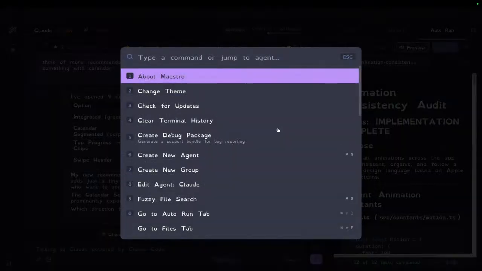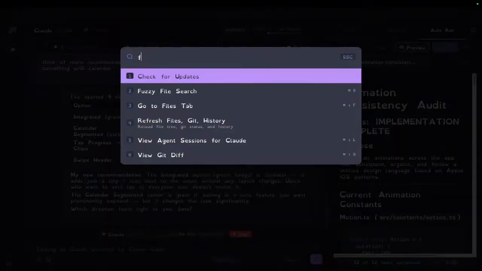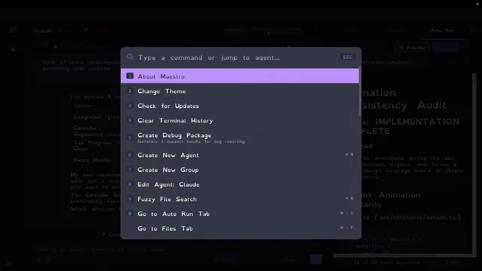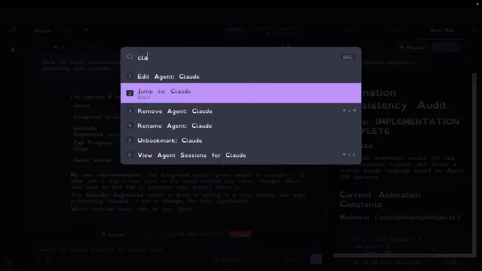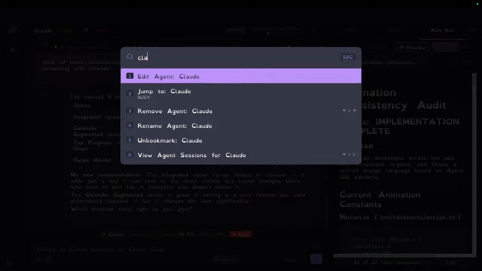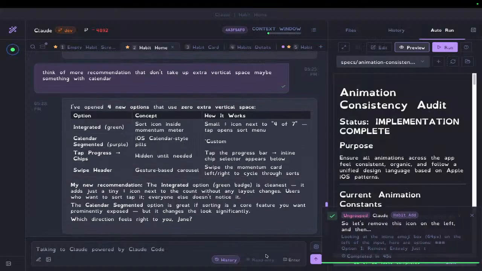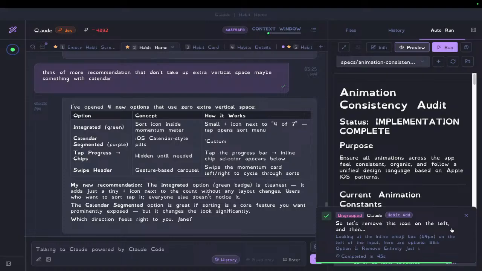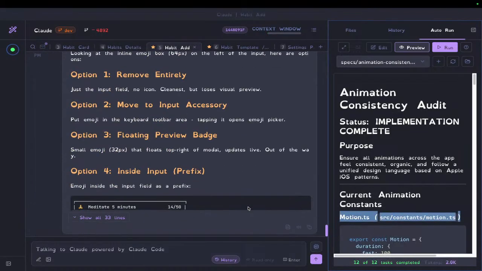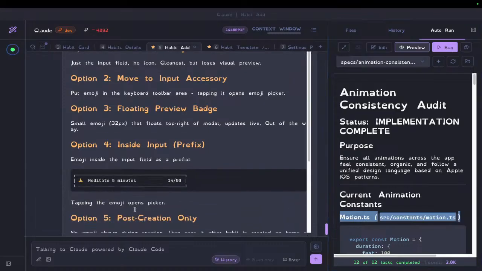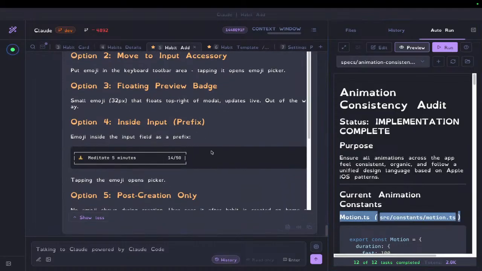And then how do I focus on the page? Focus. View agent session. View agent session. Claude. Jump to Claude. Edit agent. Jump to Claude. What does that mean? So, okay. So this is recommendations.